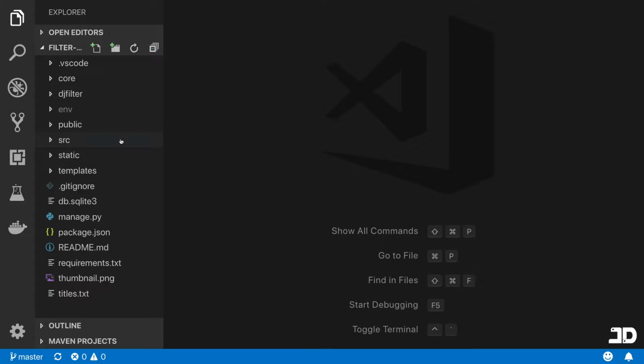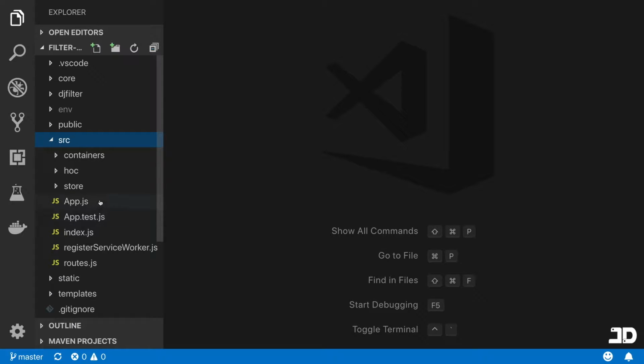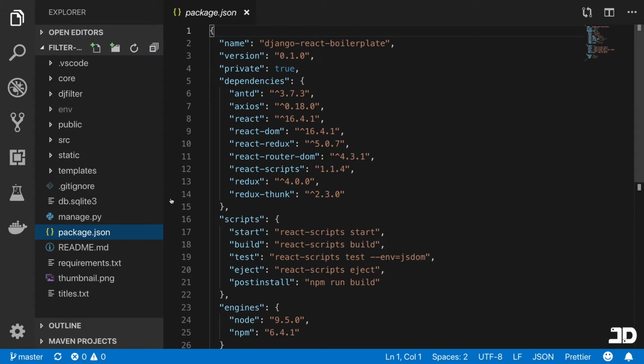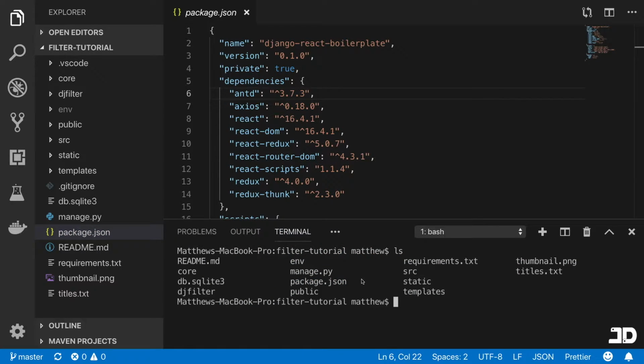And if you've taken a look at any of the code in the source directory, then you'd see that we actually already have ant_d as a dependency. So what we're going to do first is install those dependencies. So we're just going to run npm I.